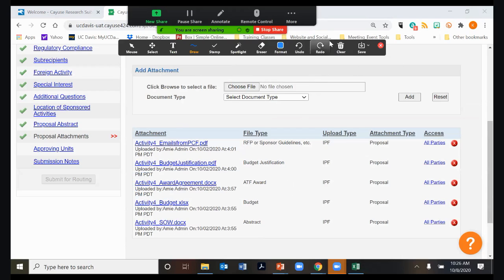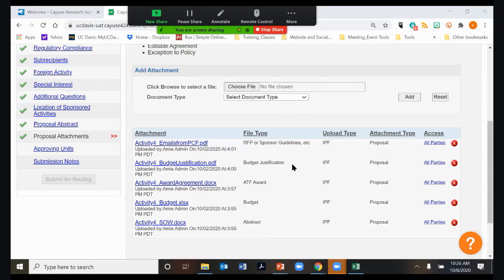And you'll notice that everything else is pretty much the same. Now, I didn't give you all of these documents. I gave you the scope of work, the budget, and the award agreement, so if you uploaded anything, it would have been those three things. I also uploaded a budget justification and some emails from the sponsor, just to show you that you would also be uploading that information as well.